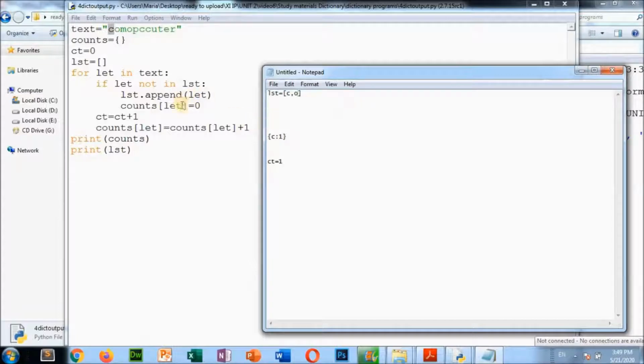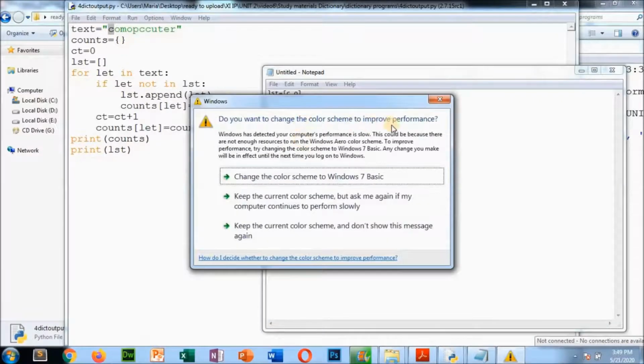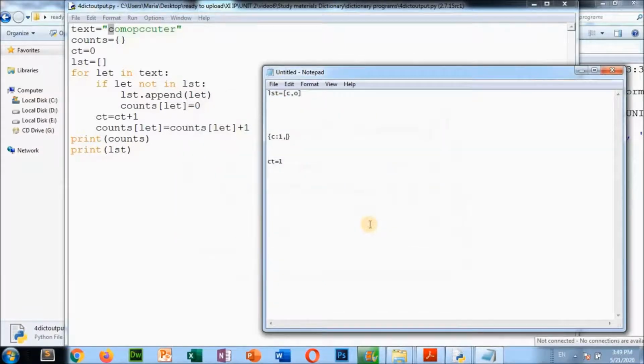Comma O. After that, counts let means counts let what? Counts let, this count let is what? O. So here one another key value it will add O. Another key value it will add, that is O. Counts let, letter is O here, colon. So here initially value we have assigned, that is 0. How many O's are there? 0. After that it will go to next statement. Ct is equal to Ct plus 1.